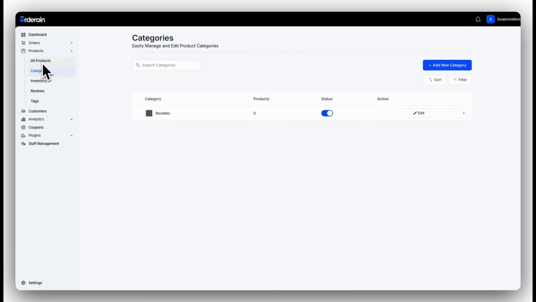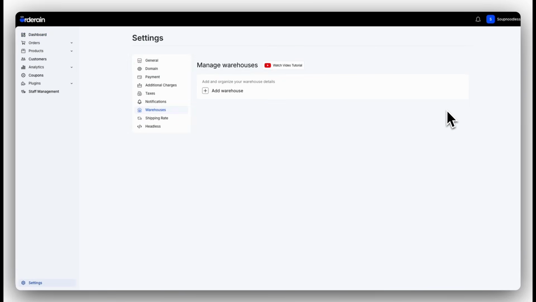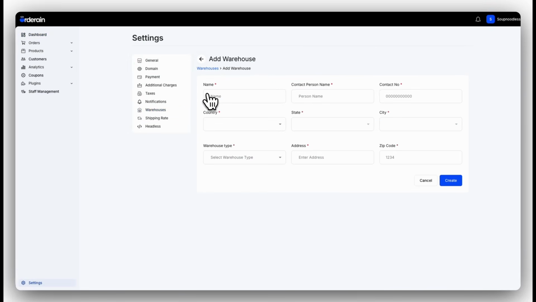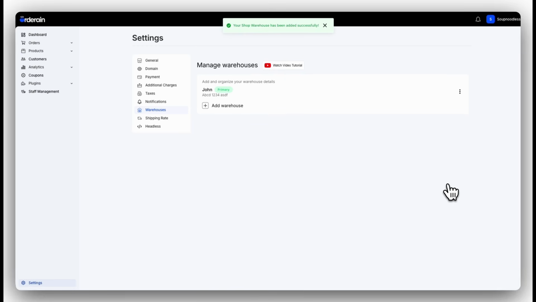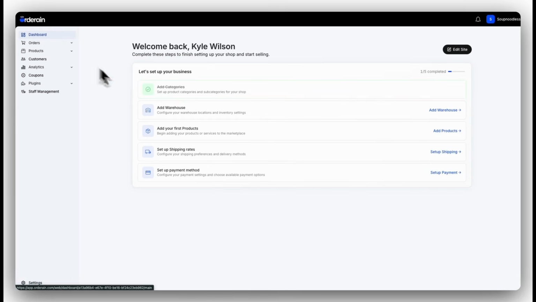Next, we'll add a warehouse. Open the Warehouse section and click Add Warehouse. Fill in the details like warehouse name, contact person, phone number, and the remaining fields. This is used for your internal inventory management and is not visible to customers.